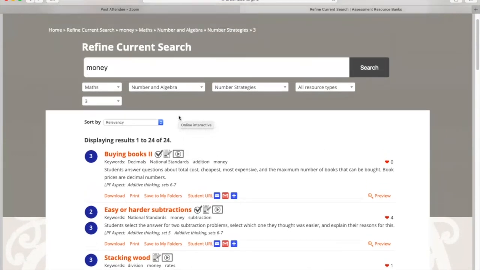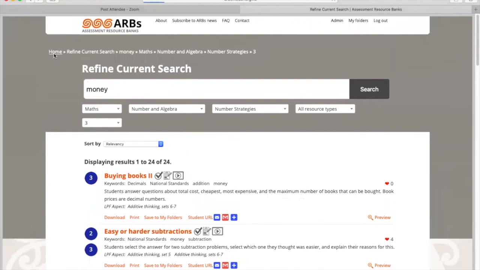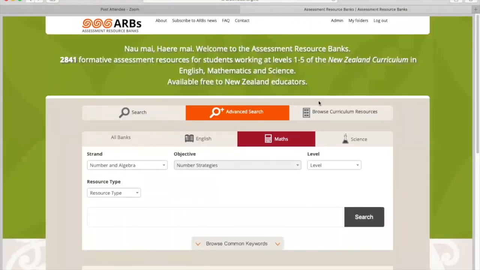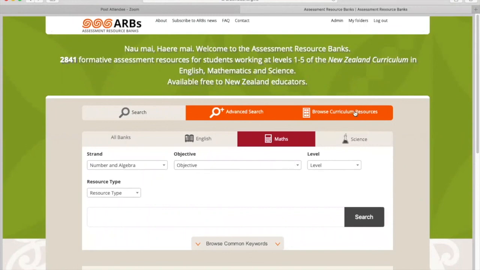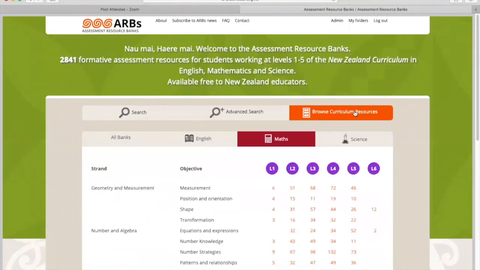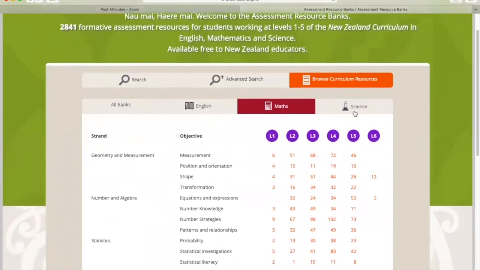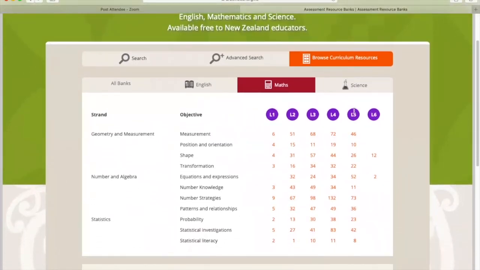Let's go back to the third search, which is this one here, the Browse Curriculum Resources. When I click on this, I can see a number of different tasks via curriculum level, as well as within the objective via the strand. So if I wanted to go to number and algebra and I wanted to go to number strategies, immediately it takes me to that 132 with level 4 or 98 with level 3.